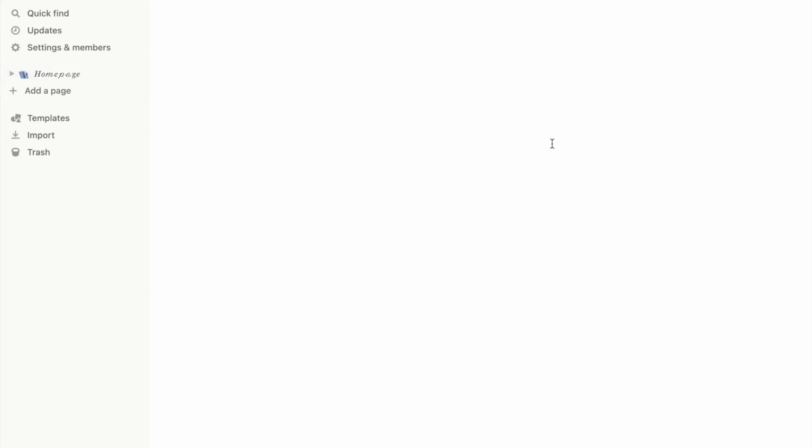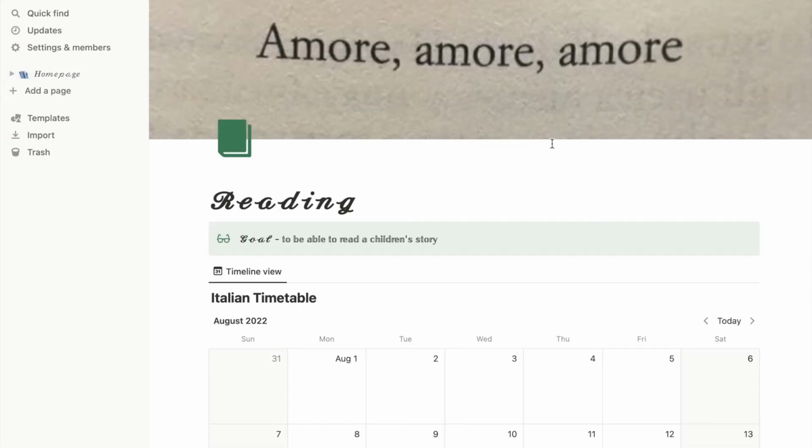So in reading, they basically all look the same. I have a goal, and I don't want the goal to be, oh, have a B2 understanding of Italian. I can change the goal once I hit it, but I want it to seem attainable, and not just a grade. I want a little bit of a milestone, so to be able to read a children's story. A really basic kid story, maybe one that I read when I was growing up.